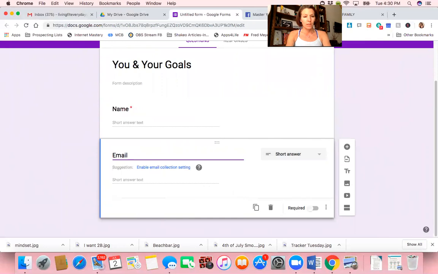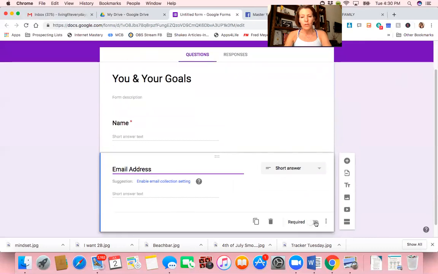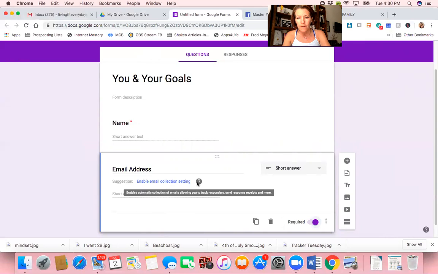Email address, right? That's it. Short answer again, and required. So everything's required. And then it just walks you through what this is. This enables automatic collection of emails, allowing you to track responders and response receipts and more. So you could do this.